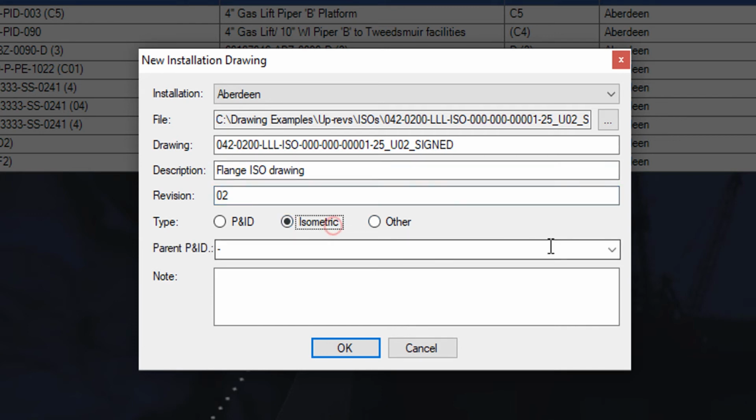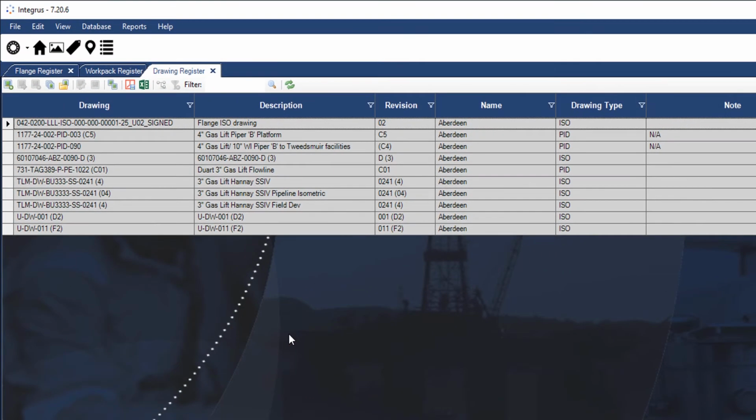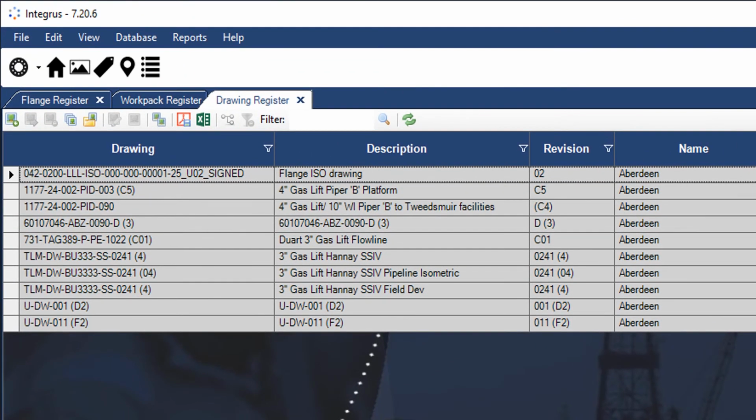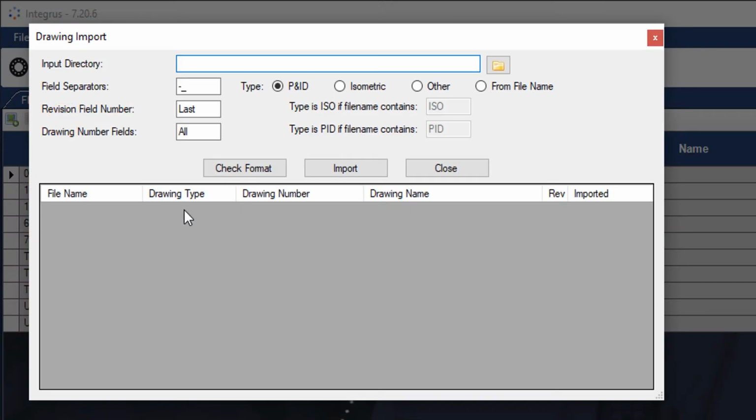Associating a parent PNID with an ISO allows the PNID to be referenced within Integrus without physically having to add it to the PNID drawing. The second method is using our Drawing Importer tool. Click on the Import Drawings button and you will be presented with a new window.